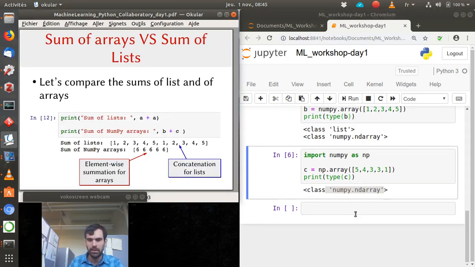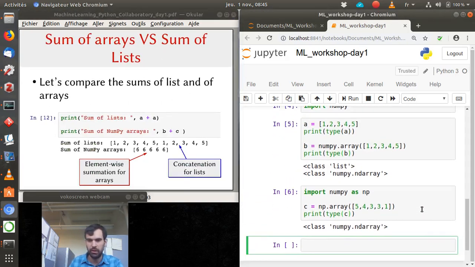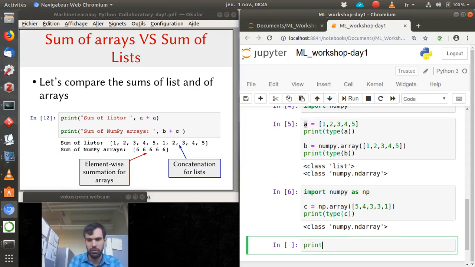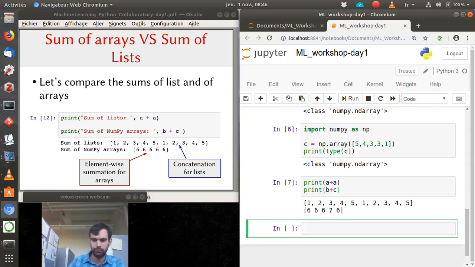Okay, so let's see what's happening if you add 2 lists together or 2 arrays. So here I'm going to add 2 lists, A and A together. So I'm going to print A plus A, and after that I'm going to print B plus C. In the slides I won't put the string at the beginning here because it's long to write, but you understand what this is. So in the first line I will add 2 lists together, and here I will add an array plus an array.